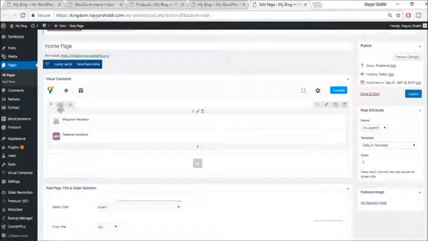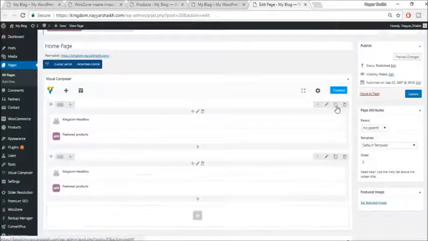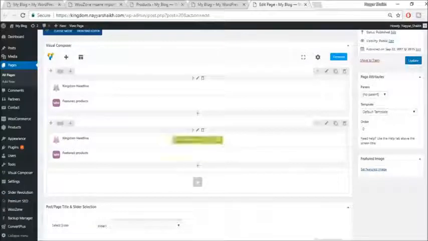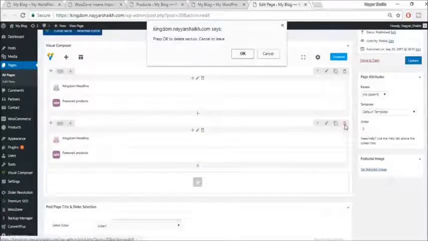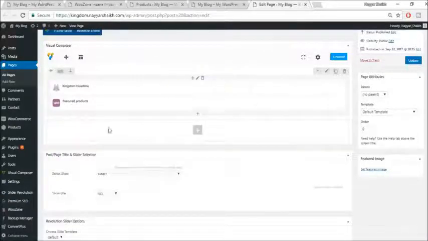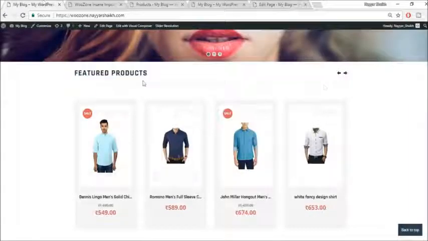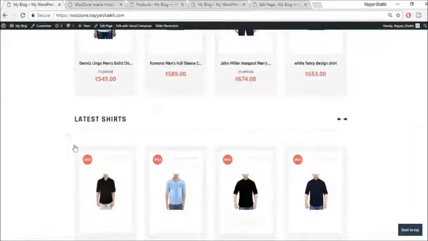Now, instead of creating everything again and again, you can just copy this thing and change something from here. That is also a way, but I won't do that. I'll just delete this. So we have done this thing. Now let's add this section which says latest shirts.